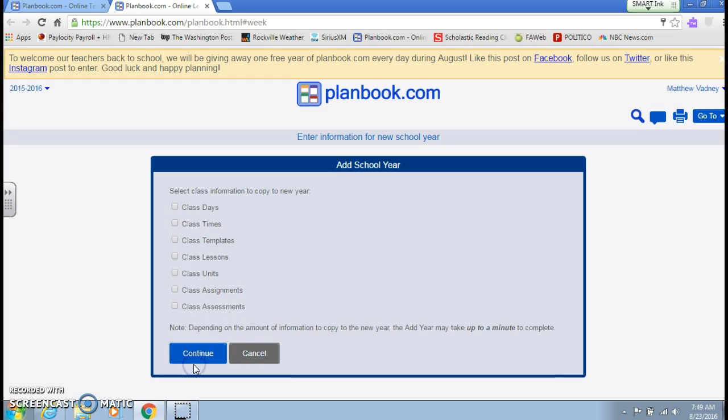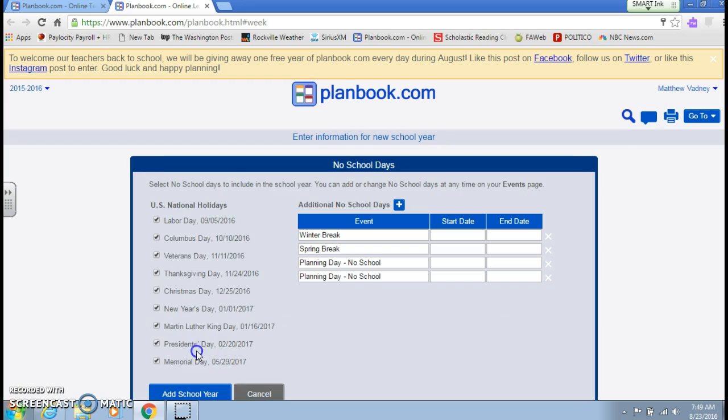Okay, so I click continue and select class information to copy for new year. This is pretty much giving you the option of transferring all your lessons from last year to this year, with the assumption that you're pretty much doing the same thing this year as last year. The catch is, I'm doing a lot of things different, so I really can't do any of this. So I'm just going to click continue.